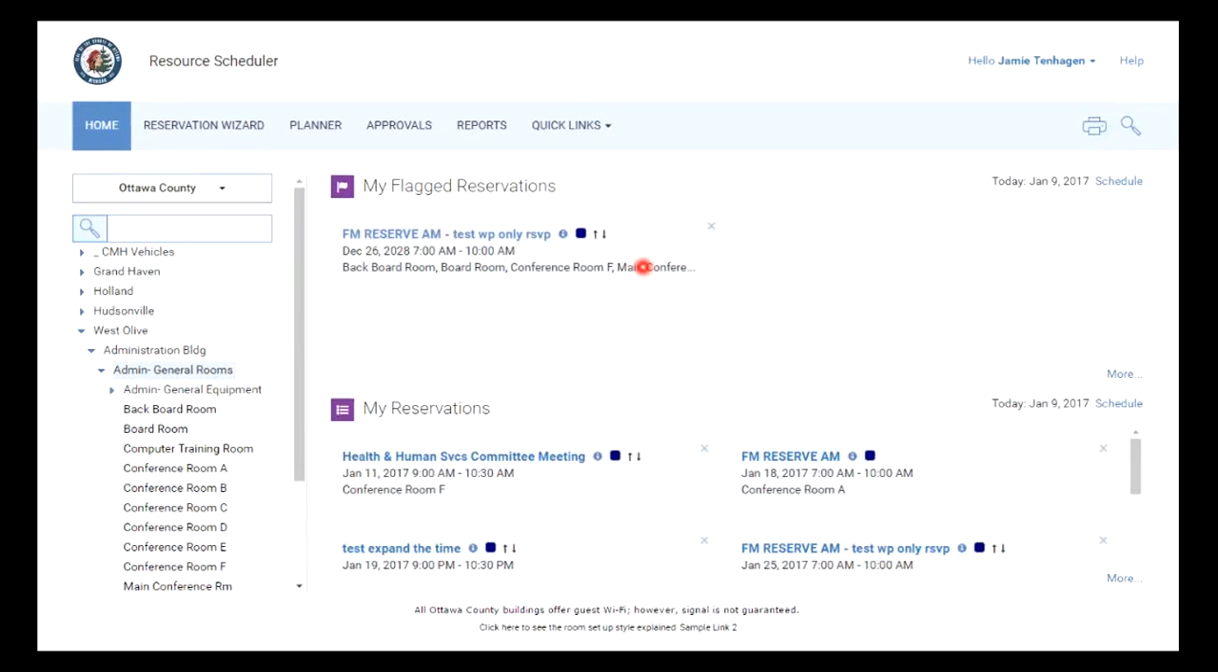Jamie, if you click on the web portal, is that what you mean? Yep, you can click on the web portal if you're going to follow along. If you're watching my shared screen here, you should be able to see Resource Scheduler pulled up. You can see my name in the top right-hand corner next to hello.